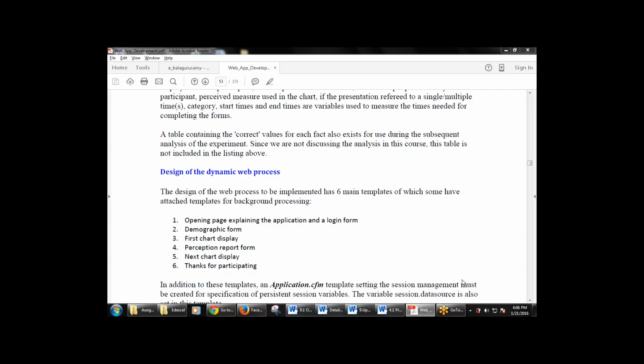We have discussed 3 of these in the last class: the opening page explaining the application and a login form, the demographic form, and the first chart display. Today I'm going to continue with these and then move to the next part, topic number 4, the perception report form, then the next chart display, and thanks for participating. Okay, so let's start with the previous class session.